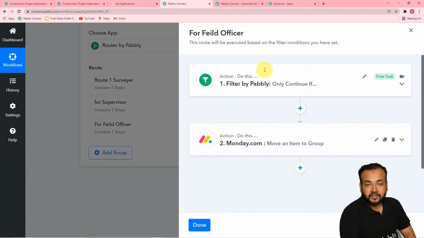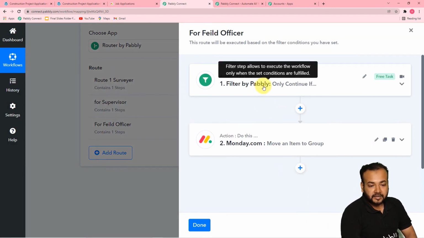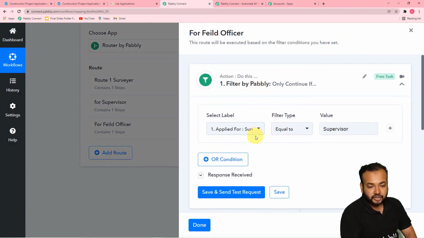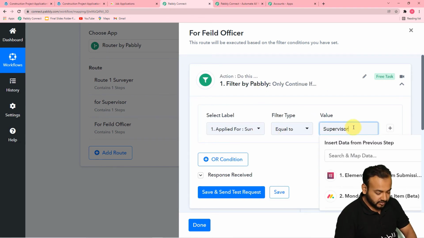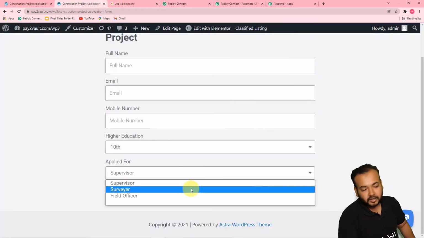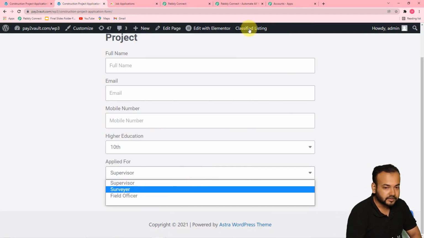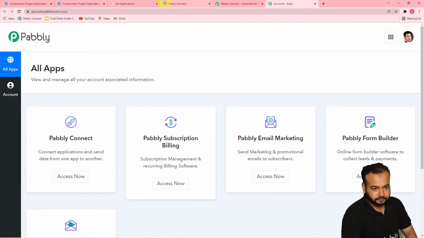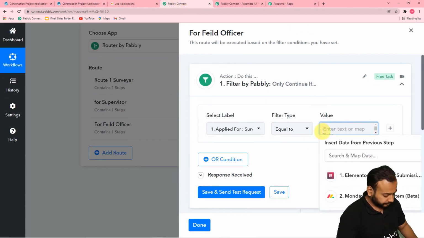and it will be set automatically like this because we have cloned this step. But the thing that needs to be changed is this one, from supervisor to field officer. Now the filter type will be equal to field officer. Let me show you, yeah, here you can see field officer. So put field officer here.